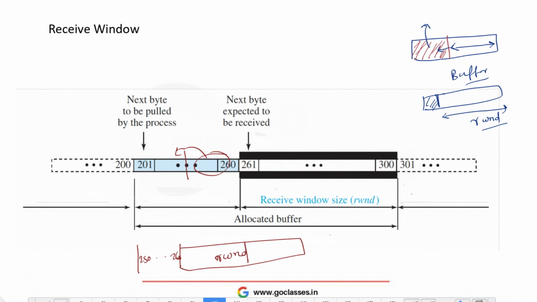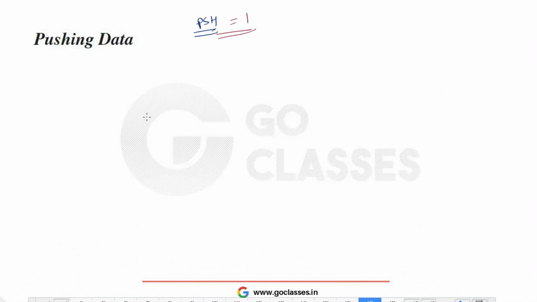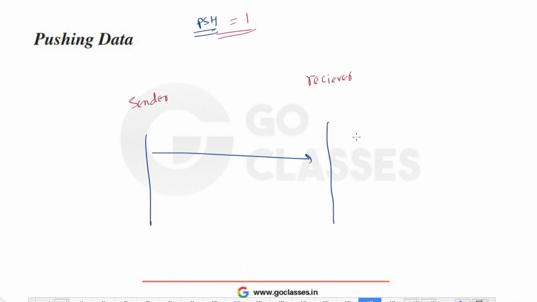Now PSH is helpful here. Suppose that there is a sender and there is a receiver, and I want to send some data to this receiver, but somehow I know that I want this data to be sent to the application process as soon as possible. Basically, I do not want the receiver to wait for the application process to ask for the data. I just want to push this data.